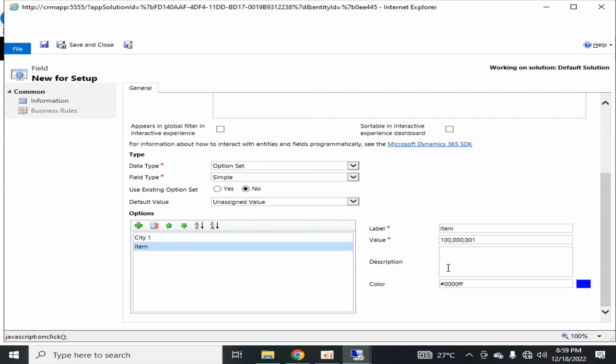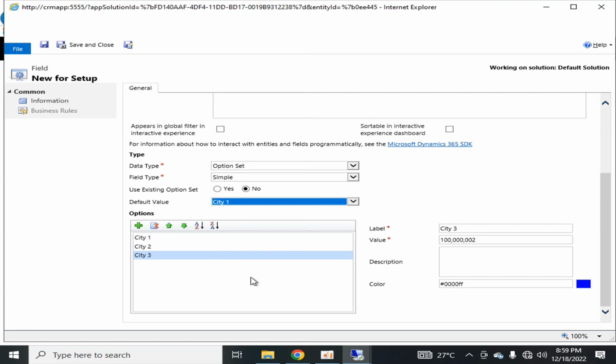I'm going to add one more, and I'm going to define it as city 2. These are the city locations that you are going to specify here, in which city your setup will be there, and this is city 3. The default value will be city 1, and you may change those values. You can assign them as ascending or descending, or you may manually change them.